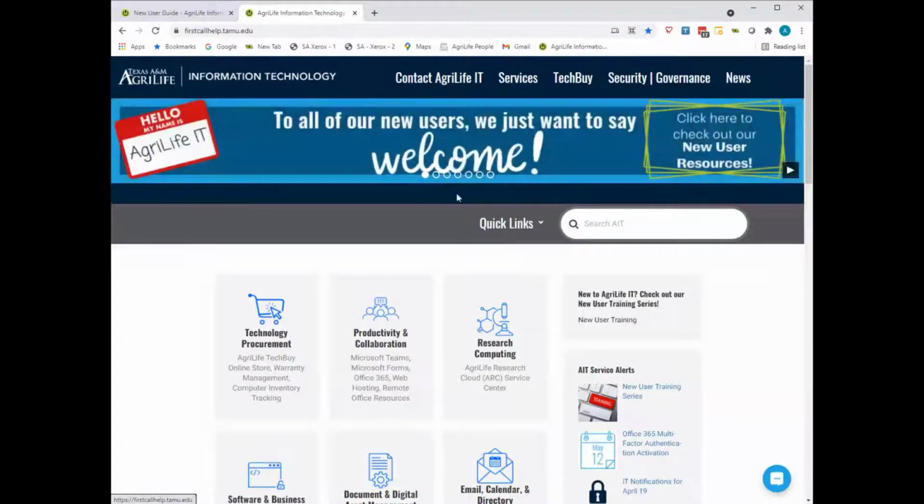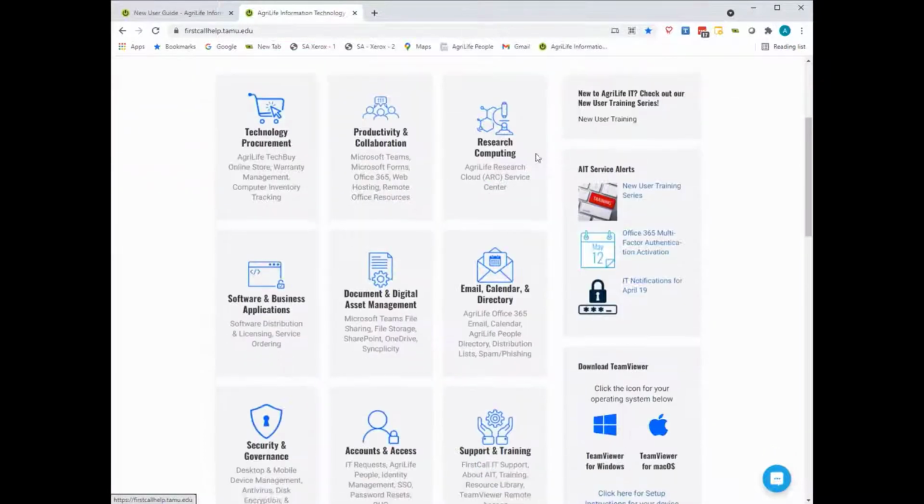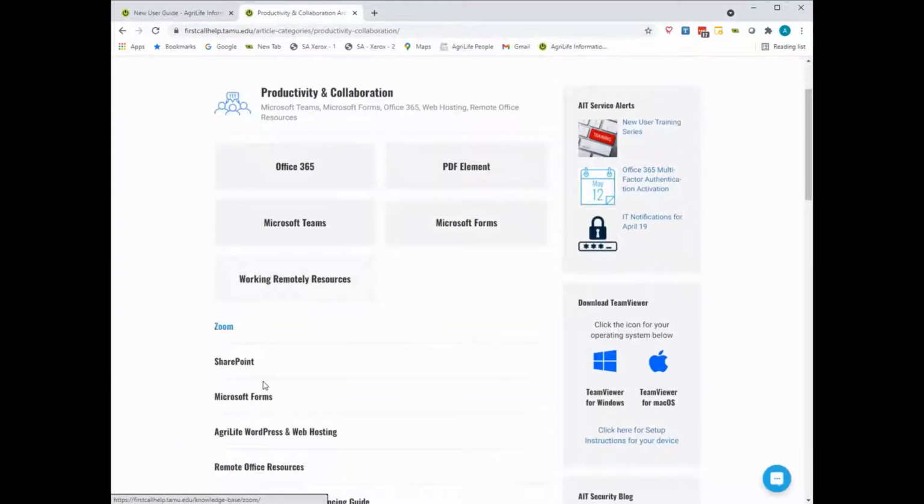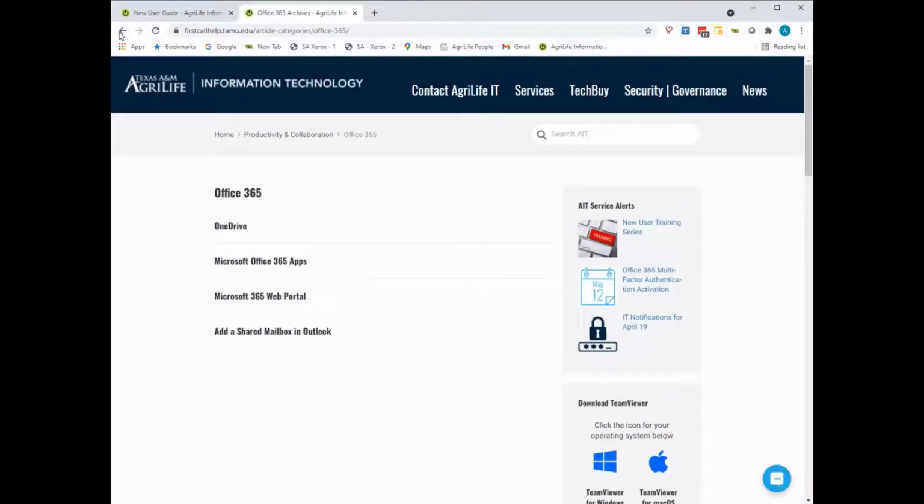And you'll see banners up here, things that we're highlighting at any given moment in time. And this one we posted yesterday for our new users from the college to get them to the new user resources that we've created. But on this front page, we've got our service catalog broken into categories, and you can click into each of them and get a feel for the different components, where you can get information on any of the services we provide.